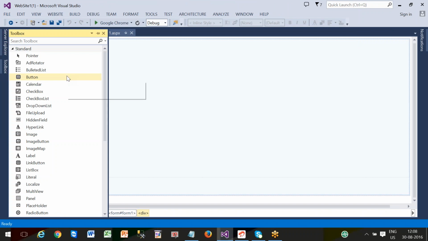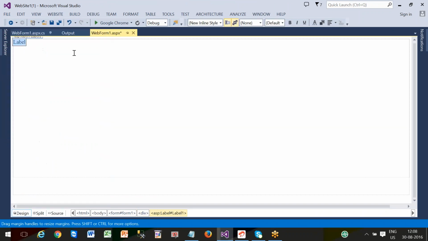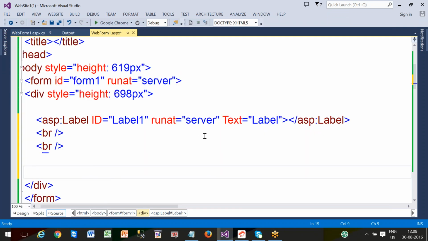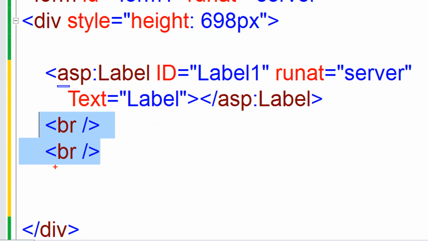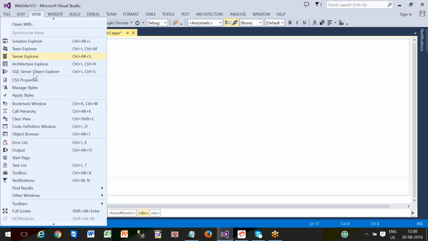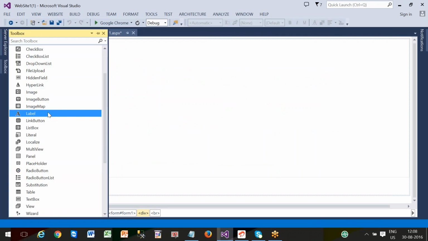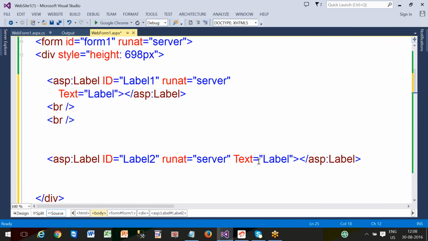Now for the next example, we need to use two labels. First label, and move the cursor to the next line. You see the first label code, and whenever I move the cursor to the next line, it creates two break tags. The break tags indicate that the cursor is moving to the next line. Next, view toolbox, use one more label. Finally, we have identified there are two labels, first label and second label.